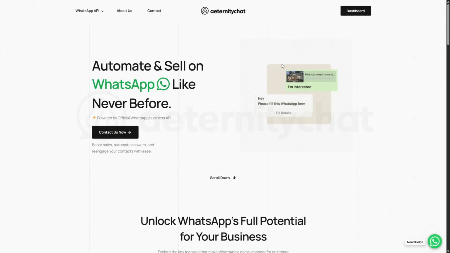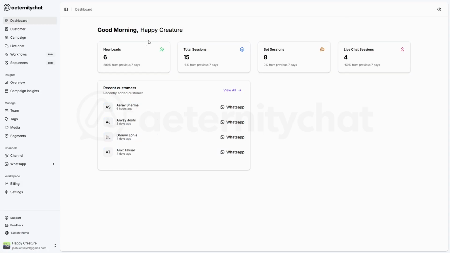When you open the dashboard, you'll immediately see quick analytics that give you a snapshot of what's happening in your business. You can see new leads, total sessions, bot sessions, live chat sessions, and your recent customers all at a glance. This page is constantly evolving, and there's a lot more functionality coming here in the future, so keep an eye out for updates. Now let's move to the customer page.